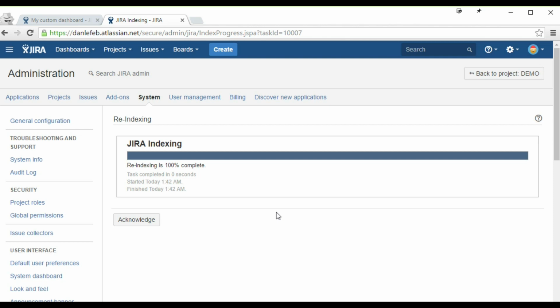All right, so that is a look at creating custom fields. Let's move on to our next video where we will take a look at project permissions.